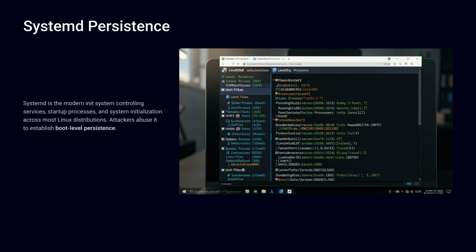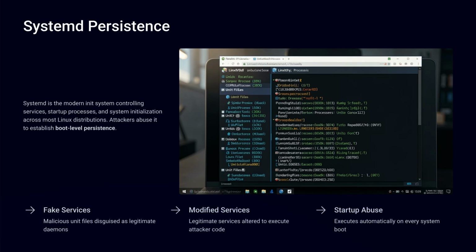Systemd is the modern init system controlling services and startup processes. Attackers abuse systemd to establish boot-level persistence through fake services, modified services, or startup abuse. This allows execution automatically on every system boot.